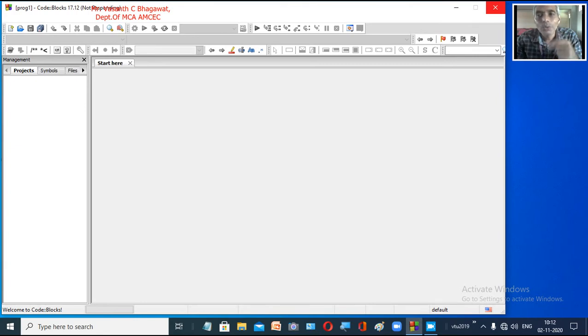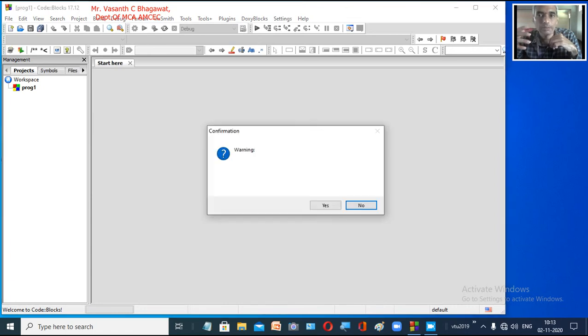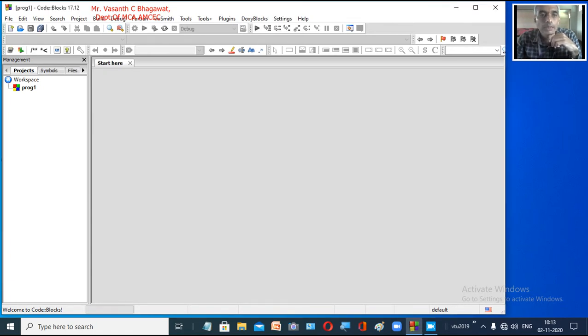So now the code blocks tries to get all the required libraries, all the functions, the background DLL files, what is required for executing a particular file, that means executing the program in C. So once it creates the entire template for us, now you can see the management window on the left side.